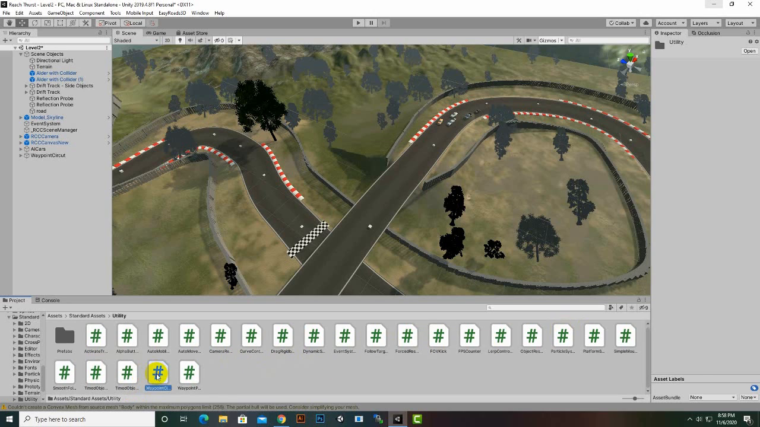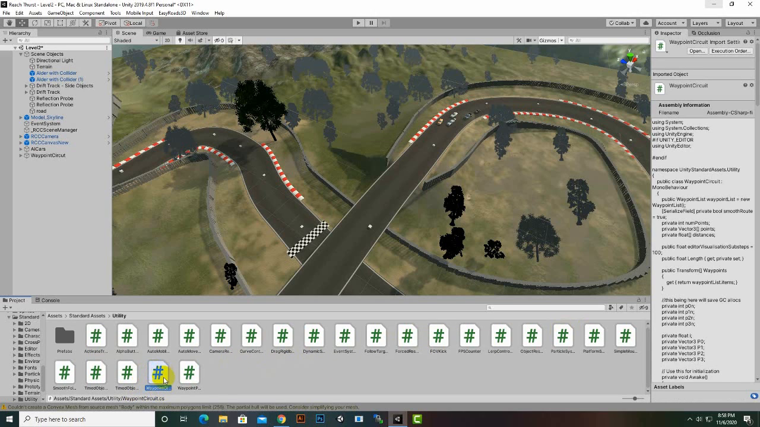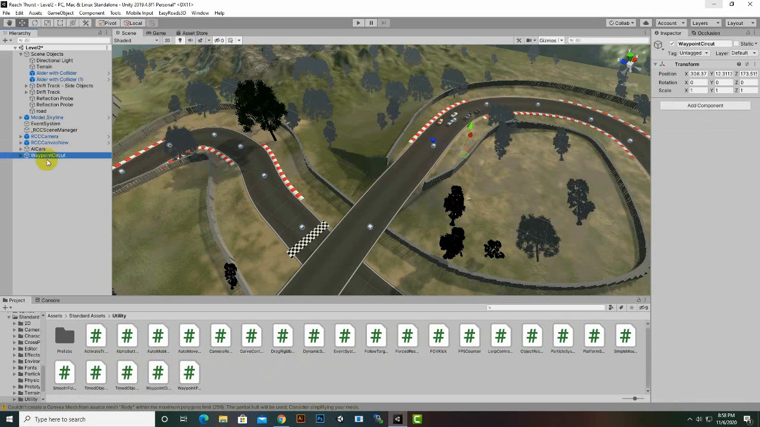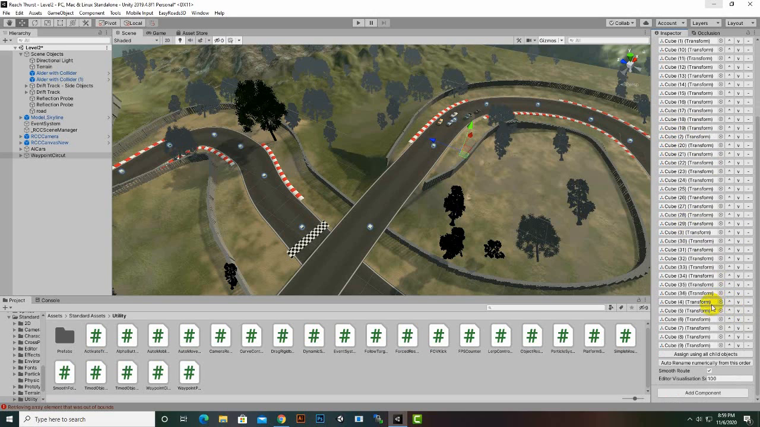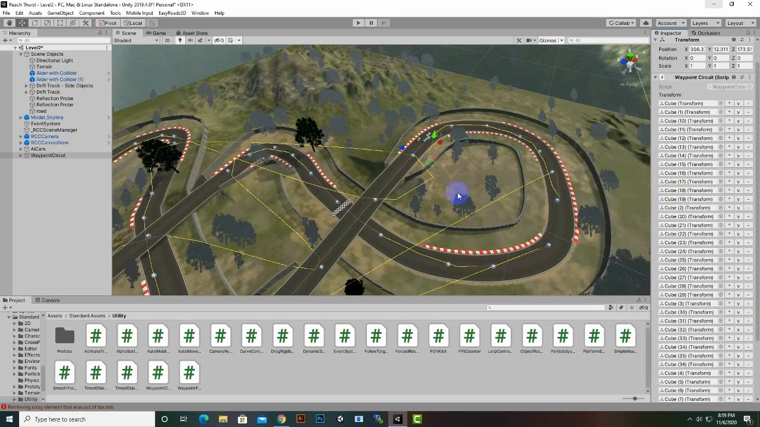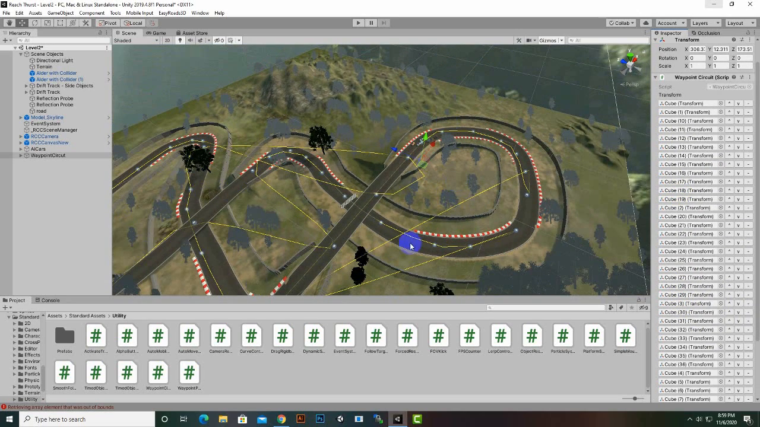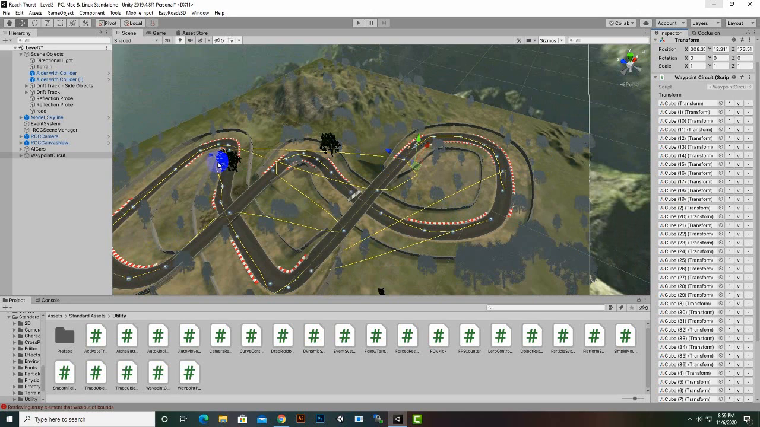We have a script, waypoint circuit. We have to attach this script to the waypoint circuit game object, so we will just drag and drop this script over here, and now you can see that we can click on this button, assign using all child objects. Now you can see that we have cubes added, but these cubes are not alphabetically correct, so our circuit is not actually behaving correctly.